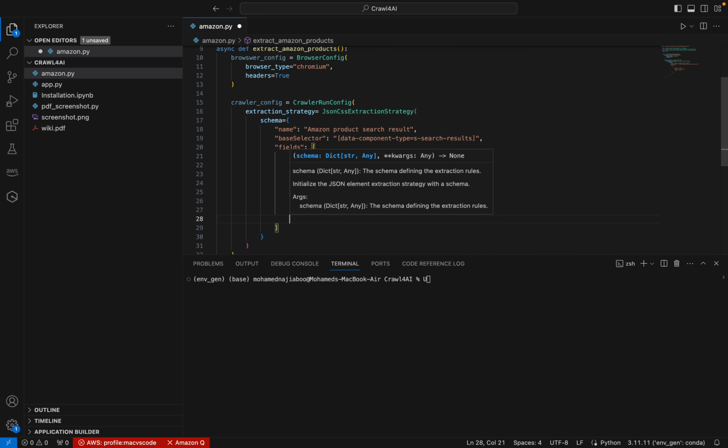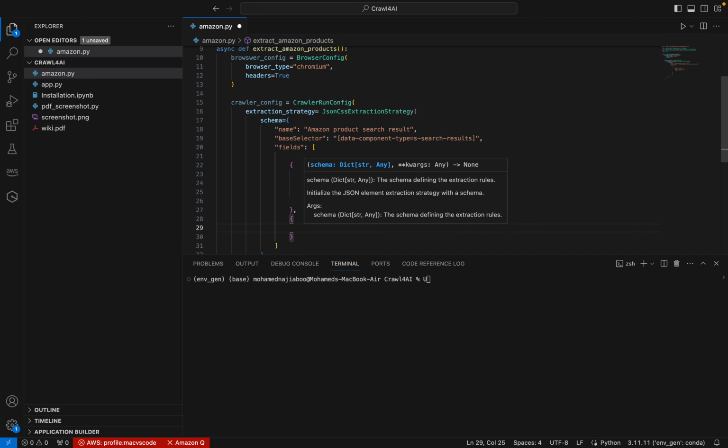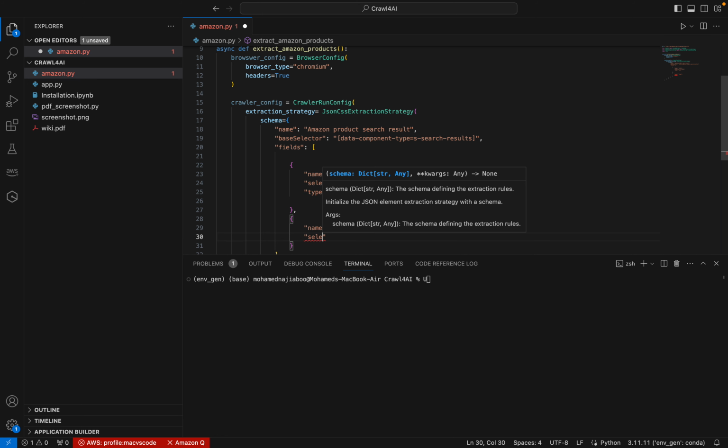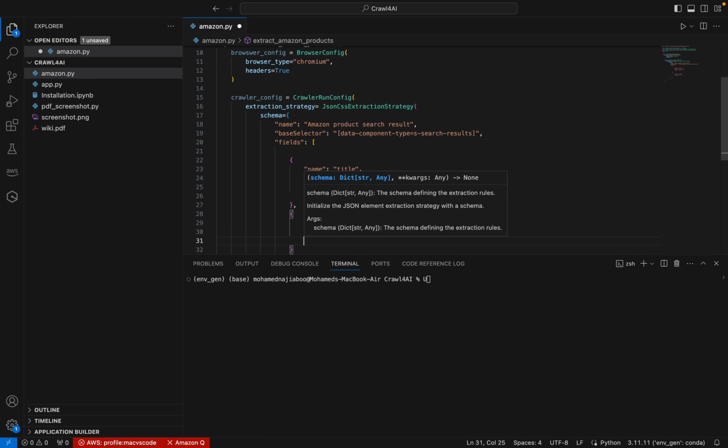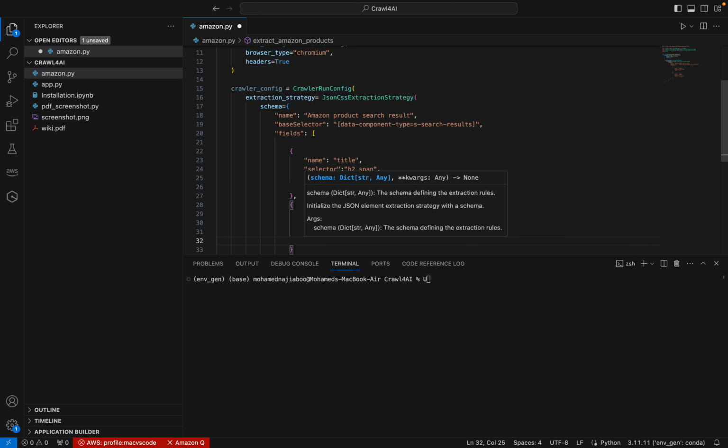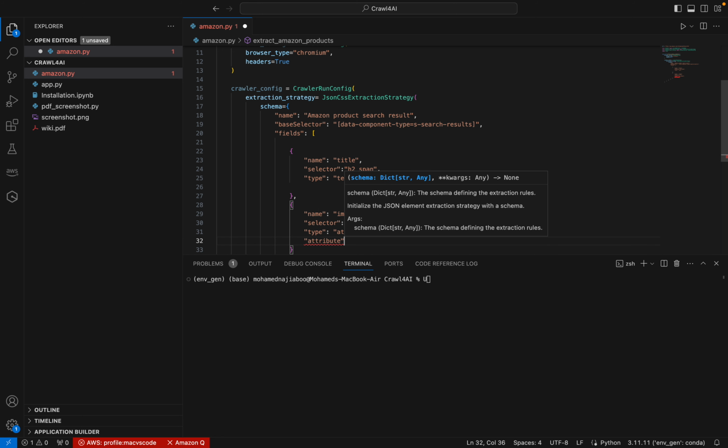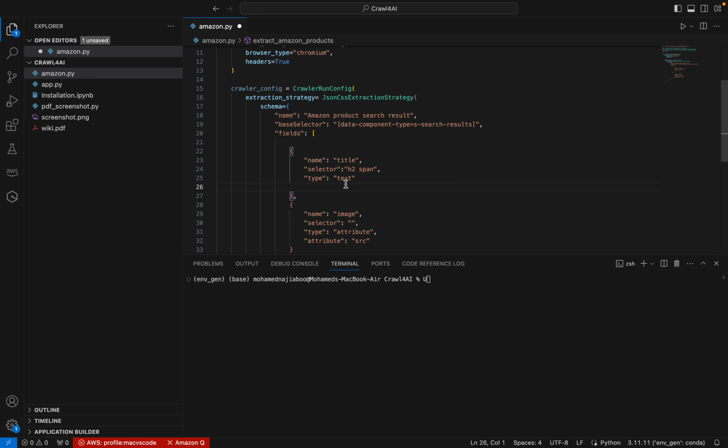Now we can look for the second one. Next we can take the image URL. The name, I can say, is image. Then we need to figure out the selector. Now we need to get the type. Its type is actually an attribute kind of type, right? That is what we are going to look for. And one more thing we need to know is which attribute we need to take. The attribute will be the src attribute. So for the image we will have the src attribute.